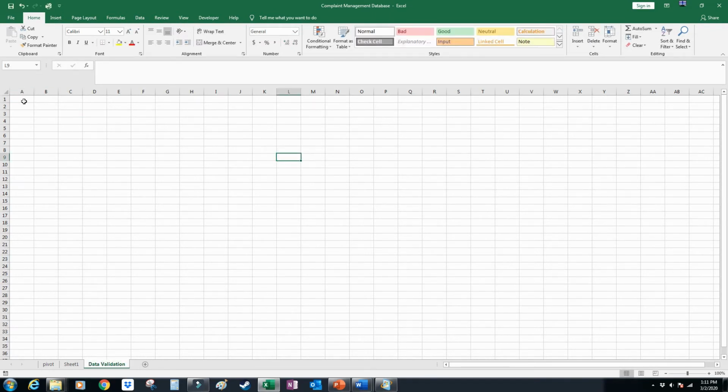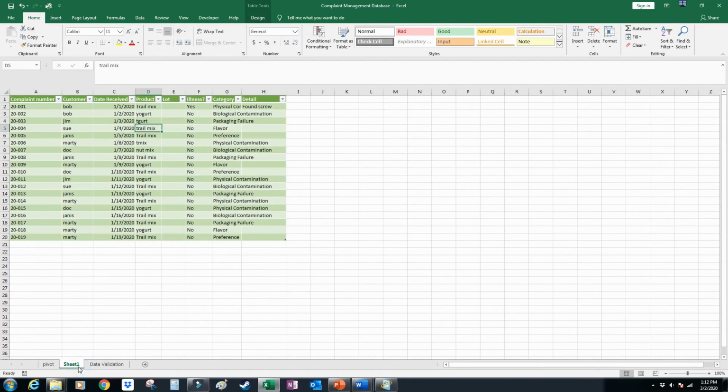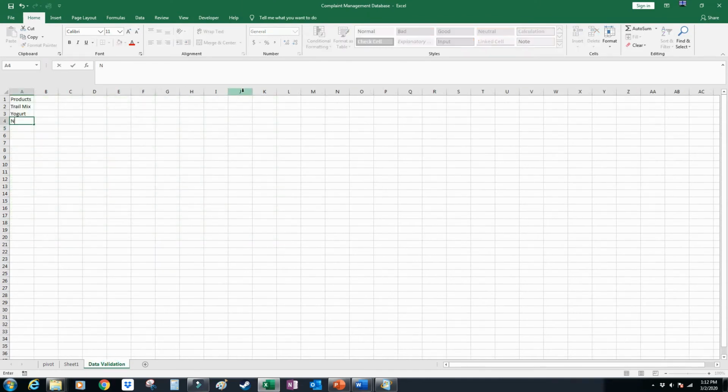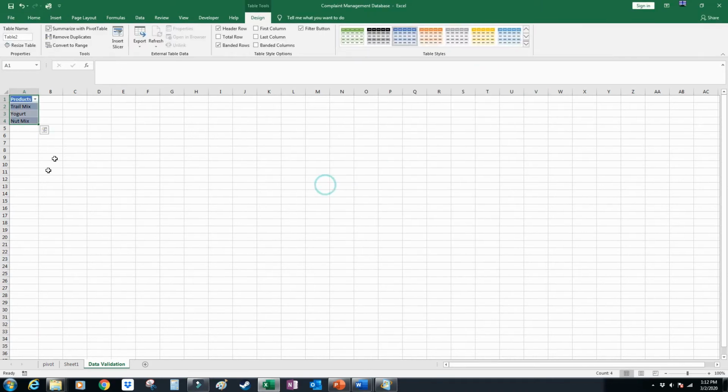And here's where we're going to create what we want people to actually type into our database. So I'm going to identify one for products, and we can do trail mix, yogurt, what did I say, trail mix, yogurt, and nut mix. So we've identified these as our products. I'm going to make this a table because once again I want it to be named. So we'll make that a pretty table. Yes, I put a header on there.